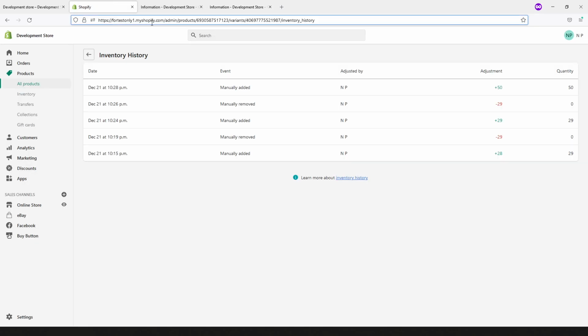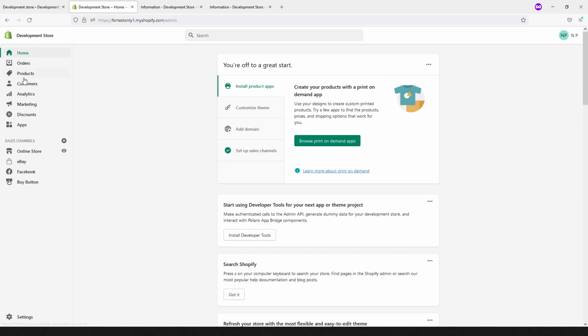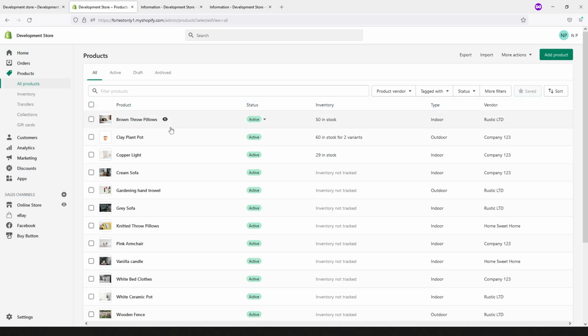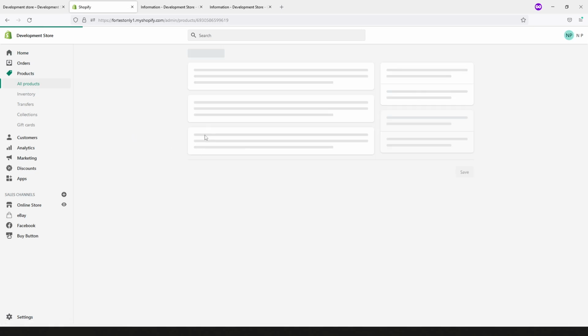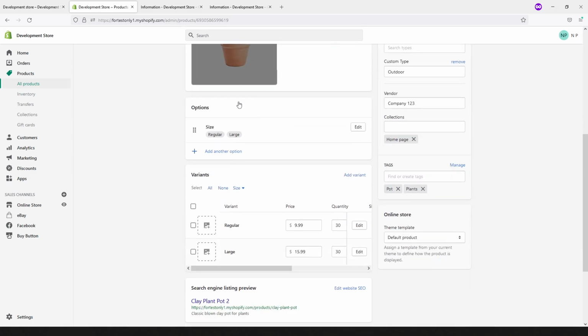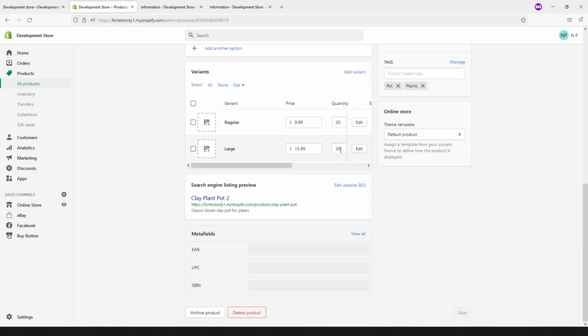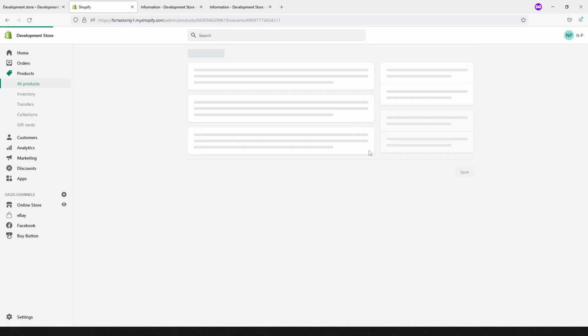Now, as a second example, I will show you how to approach the situation where you have a product with multiple variants, like multiple sizes, or if you want to add multiple products to your checkout. Let's go to products, and we'll be working with this one, clay plant pot. There are two variants here, regular and large. You just have to click on one of them. Let's click on the first one.